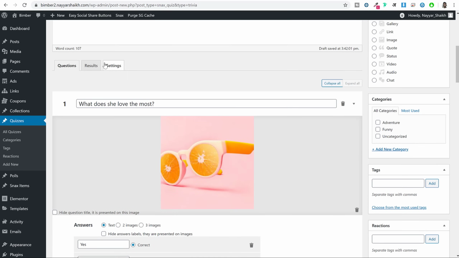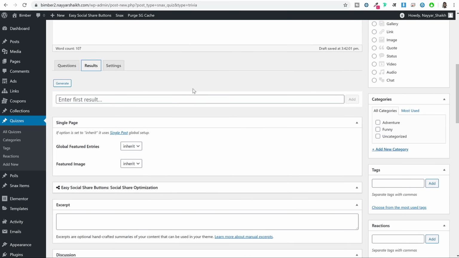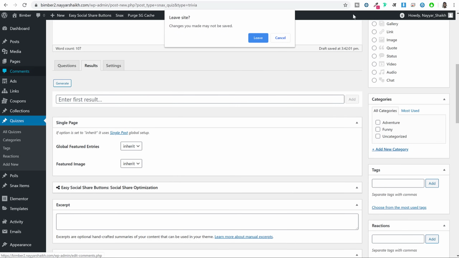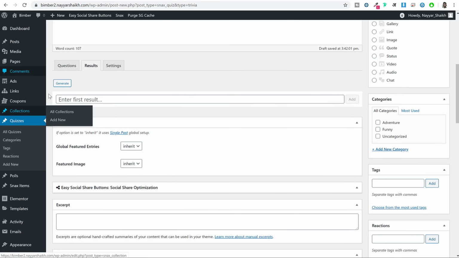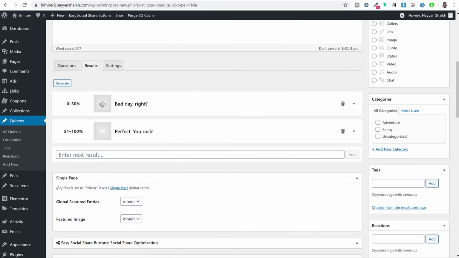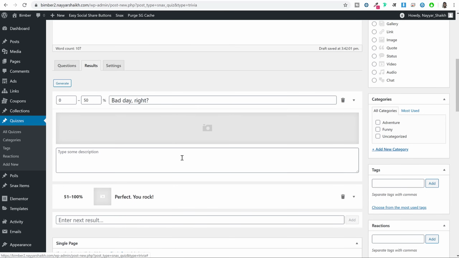Now here you can go and you can see the results. You can now do one thing. You can have, for example, if people, you can give them something like this. If you just click on generate, it will automatically generate for you. Let me show you what I mean by that. Now, as you can see, if people get 0 to 50%, it will say bad day, right? 50 to 100 perfectly rock. If you just go ahead, you can change the result and message. You can type some description. You can also upload an image.